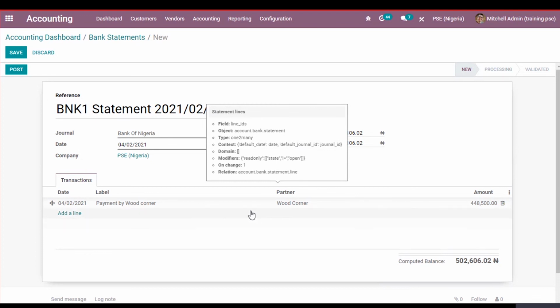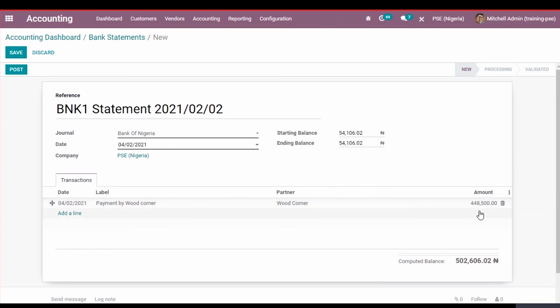However, if I were to add another line and it is about payment, that is me paying using my bank statement, the amount I'm going to type in here would be in the minus. For instance, assuming I paid the root caller 448,500, I'm just going to put a minus here, and Odoo recognizes it as a payment. So that's how it works out. You can decide to put in payment, you can decide to put in money.